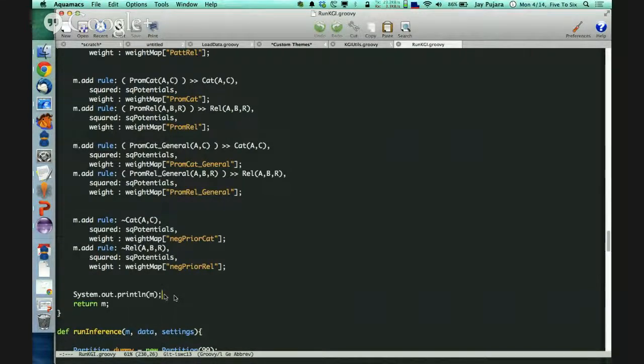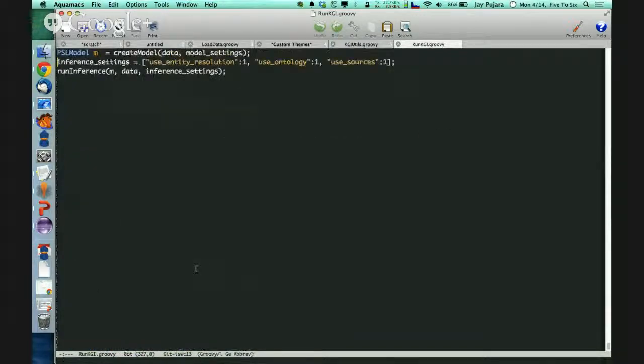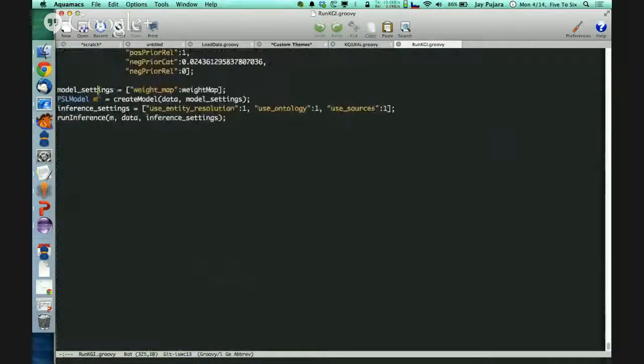Finally, what we do is we print out the model. So if you're running this on your terminal, or you're running the experiment and redirecting the output, you'll be able to look back and see exactly what model was created and what the weights were. And then we return the model to our main setting. So this is where this model comes from.